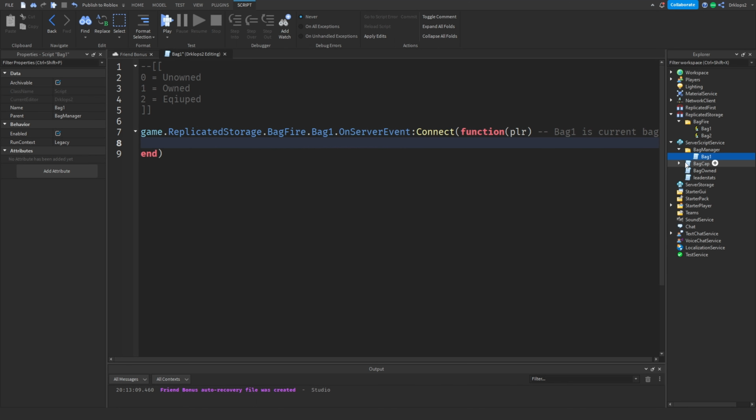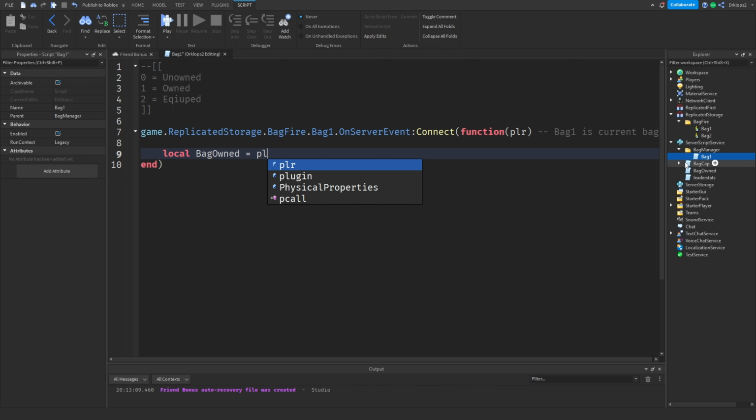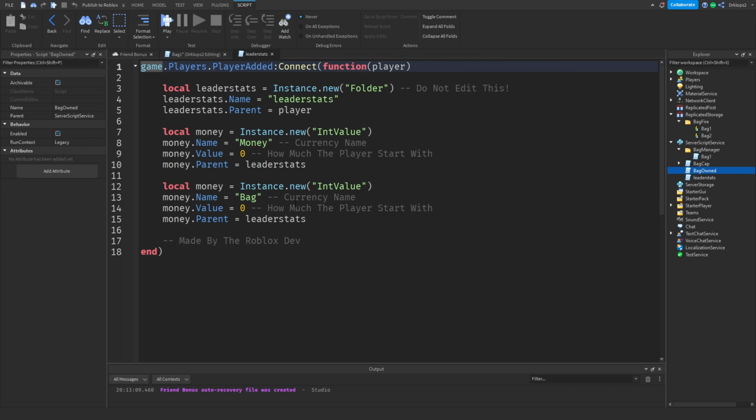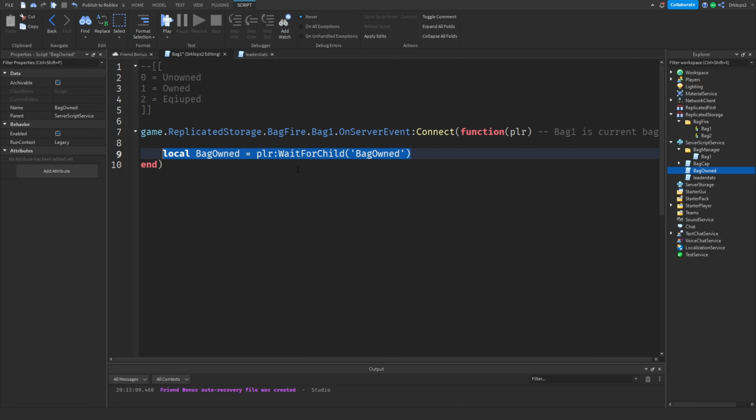So let's drop a line, and then let's go ahead and create a few variables. Let's go local BagOwned is going to be equal to plr.BagOwned, or actually no, not plr.Bag, WaitForChild. Inside of here, let's go BagOwned. So what we're doing is we're waiting for bag to be BagOwned. Okay, and now let's go ahead and copy this.